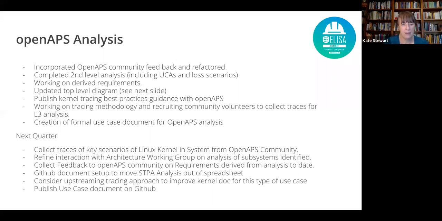Where we are from a project's perspective is we've incorporated some of the feedback from the OpenAPS community so far. We've completed our second level analysis for the unsafe control actions and the loss scenarios. And we're working on clarifying our derived requirements from the analysis we've done. We want to basically take that back to the OpenAPS community and do a cross-check with them. We've updated the top-level diagrams, which you'll see. And we've been publishing the kernel tracing best practices as a result, which you just saw the reference to.